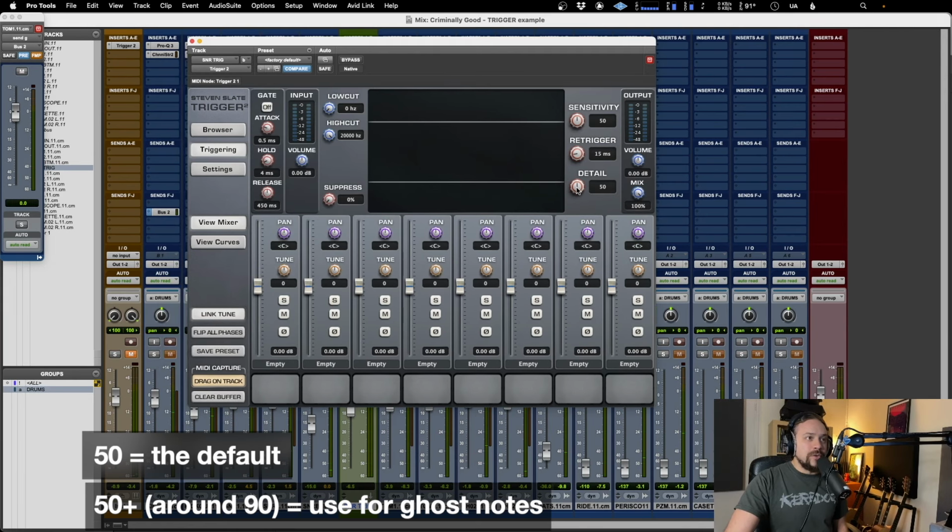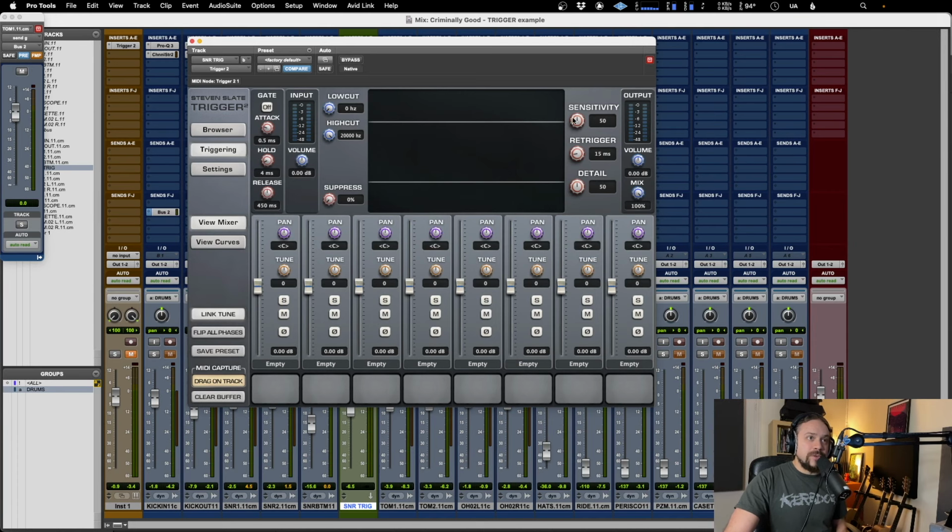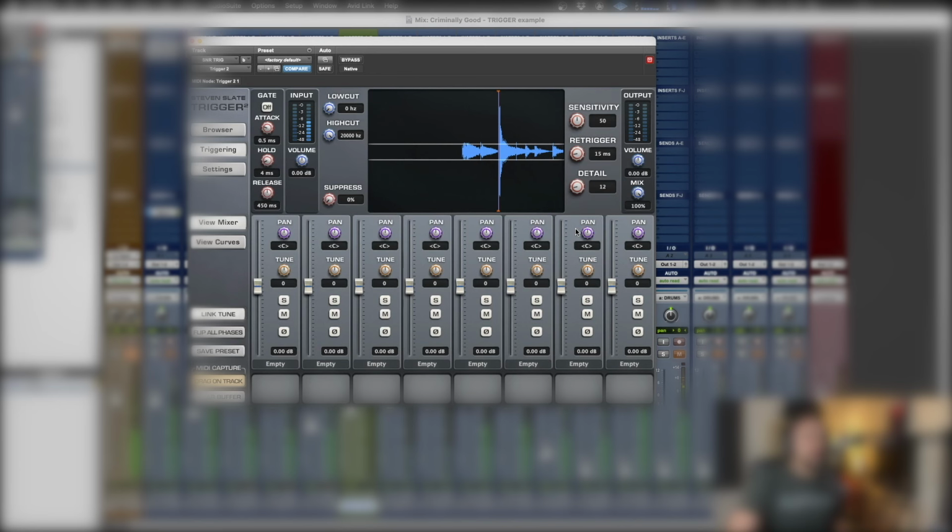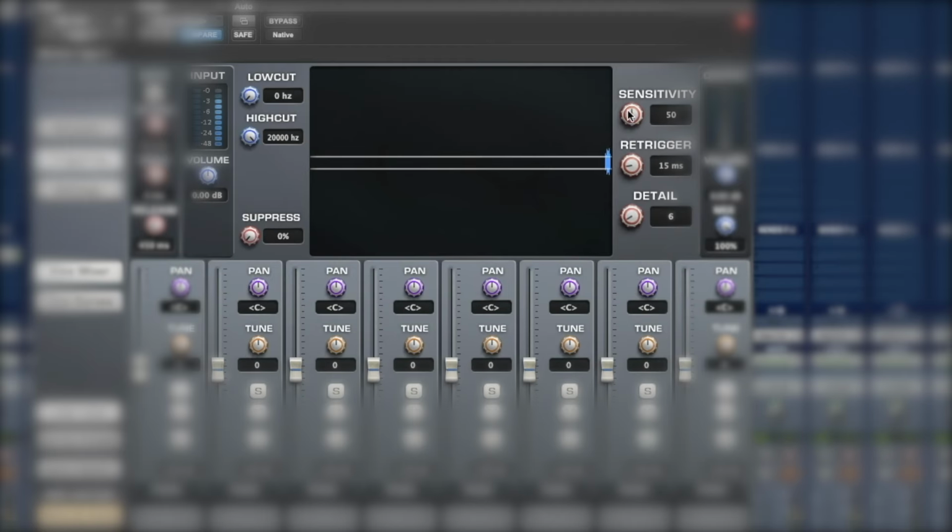So I'm going to go back again, and I'm going to bring down the Detail just so we can really get those low ones, and I'm going to bring up the Sensitivity just to make sure it's picking out everything. As you can see, it's not quite getting all of those at the bottom there. So I'm going to adjust the Sensitivity, and you'll see that they'll all start to pick it up.